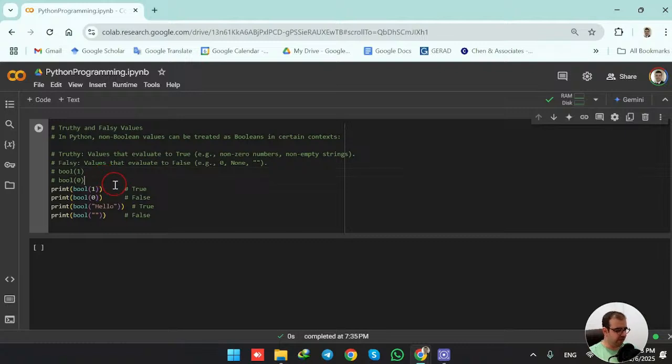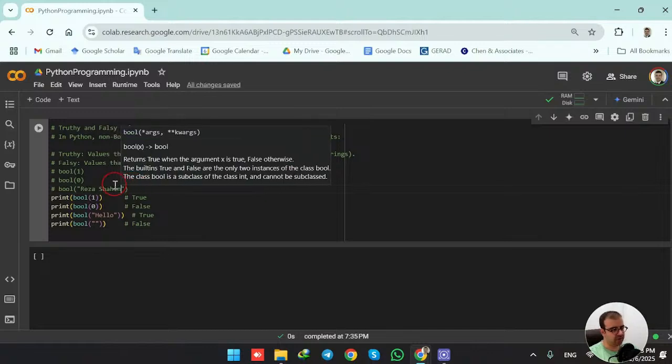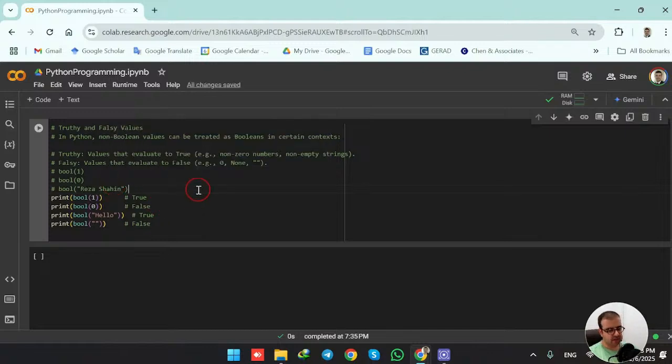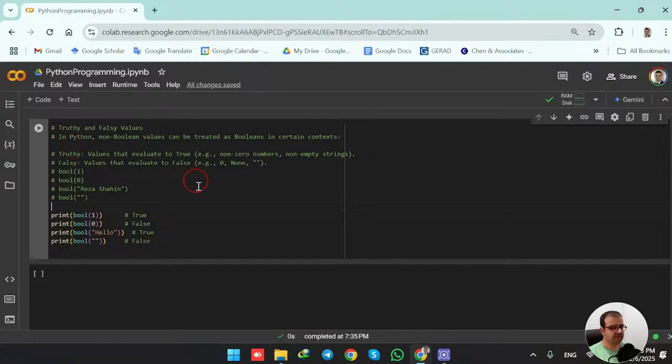Also, if I have any string that is not an empty one, for example, I'm having bool and in the parentheses I would have Reza Shahin, for example. Okay, so this is considered to be one truthy value. But if I have a bool that contains an empty string, it is going to be considered as a falsy value. Okay, this is how non-Boolean values can be treated in certain contexts as Booleans in Python.